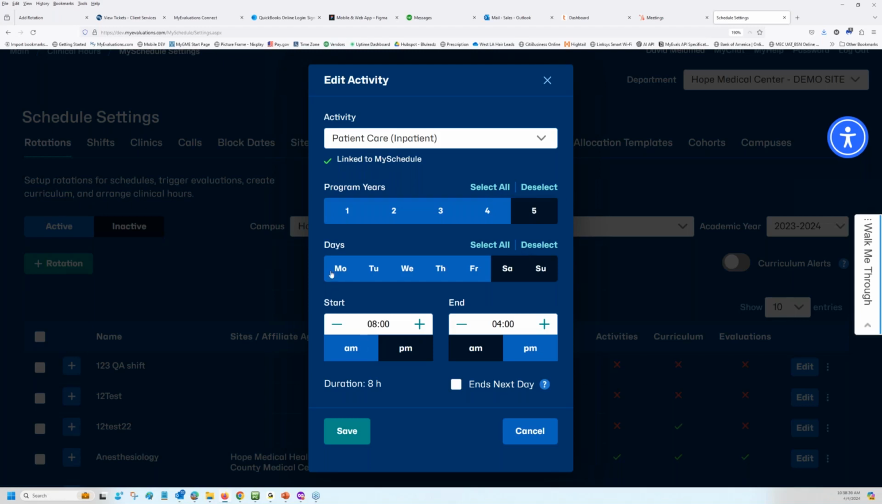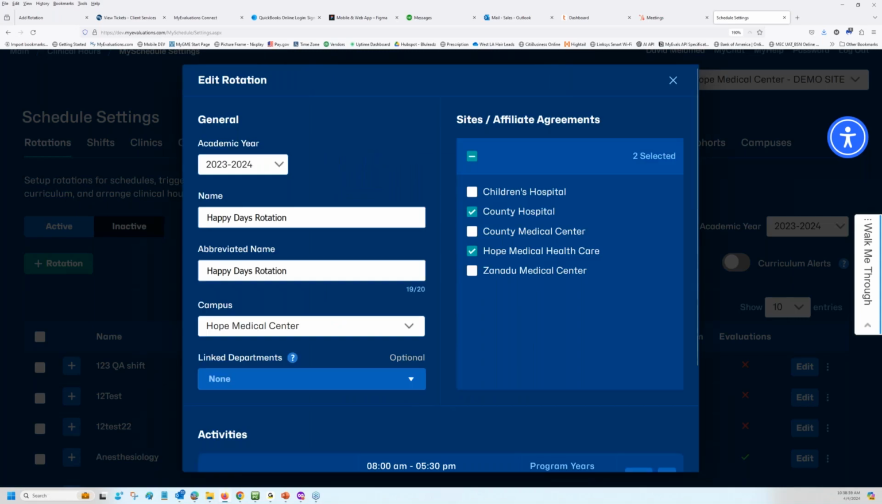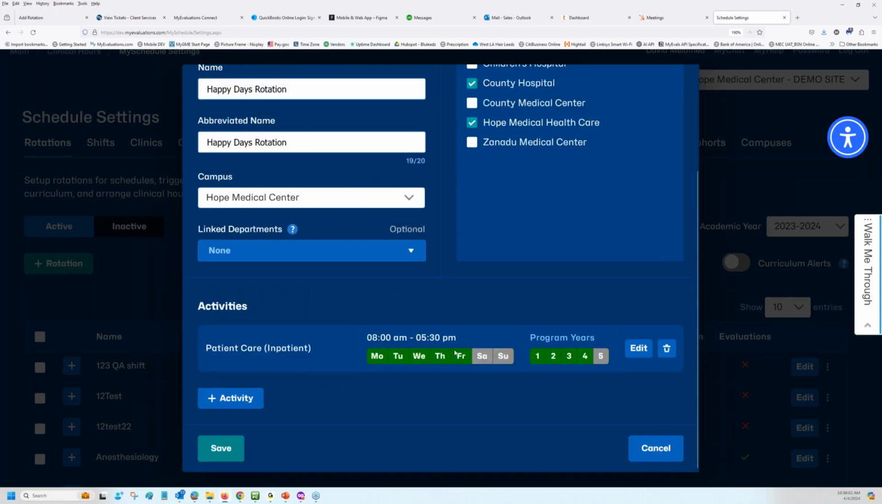The rotation happens Monday through Friday. Or I can say it happens Monday, Wednesday, Friday. Obviously, I can change that. And the typical activity starts from 8 o'clock in the morning till 5:30 in the afternoon. And if it happens to be an activity that goes on 24 hours until the next day, I can select the option for end next day as well. And I can save that and add that activity information in here directly.